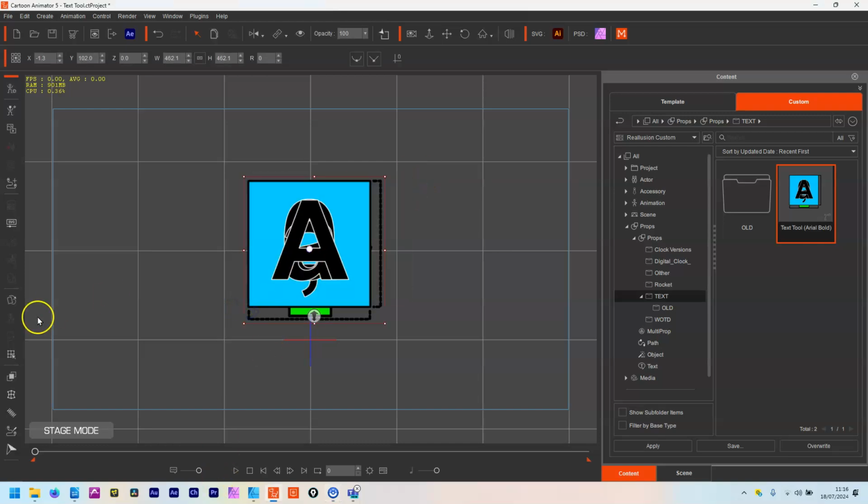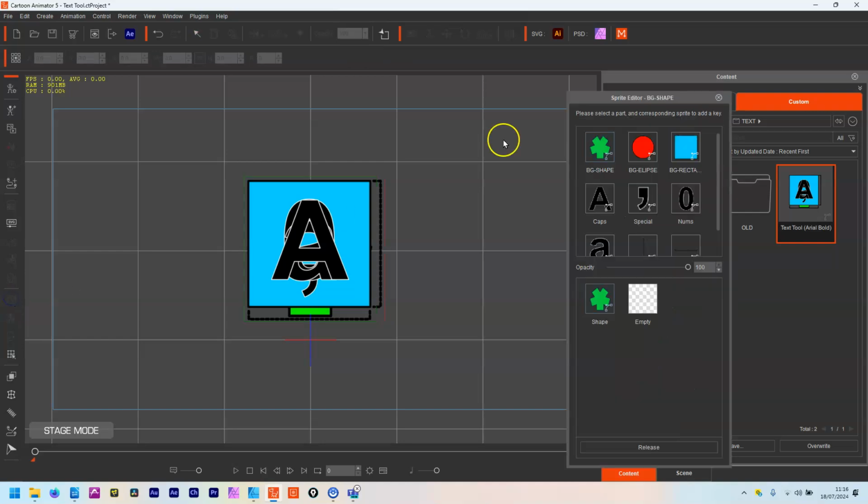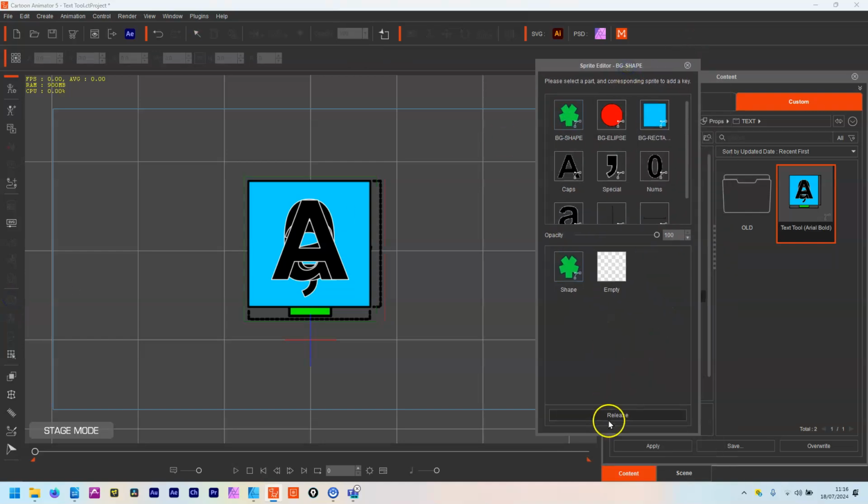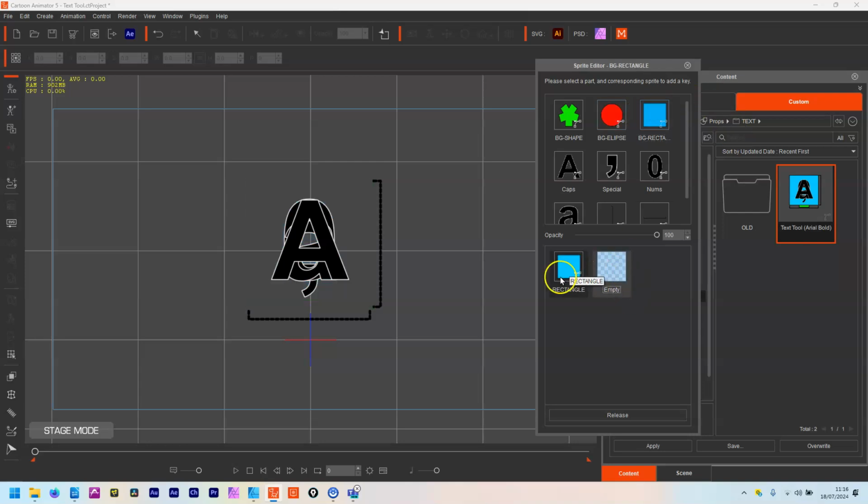So if you select the item and go to your sprite editor over here, you'll see that you can turn a whole load of things on and off. So for example, there's a green background, which maybe I don't want to see. There's also a red background, which I don't want to see, but also I could turn off the ellipse as well. Okay? So you can turn things on and off.